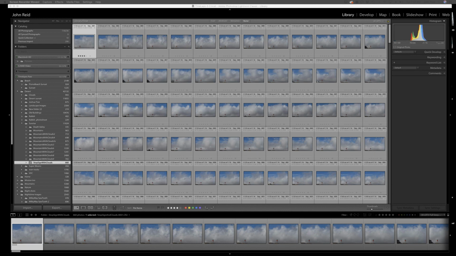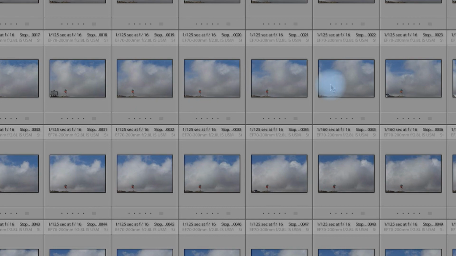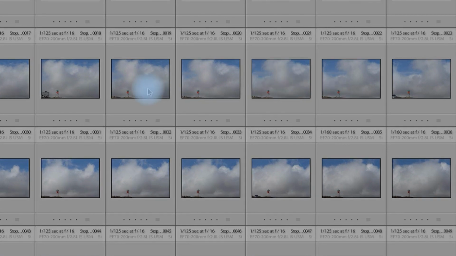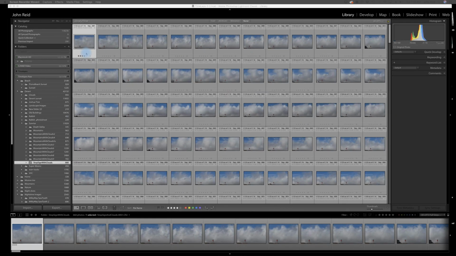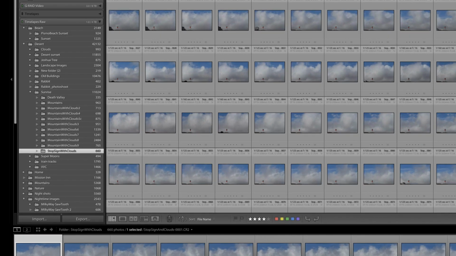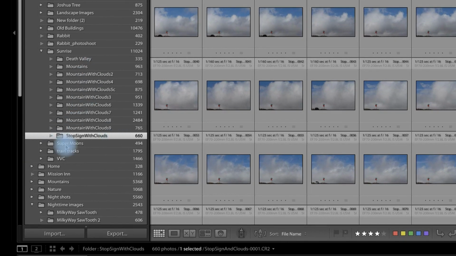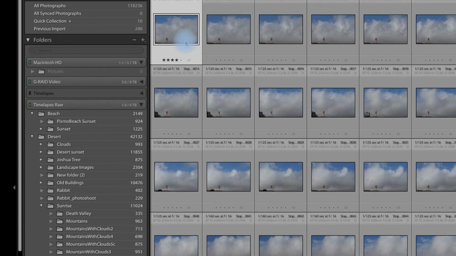So if you already shot your time lapse, you probably have a lot of images like I have right here. This is just a stop sign out in the middle of the desert with some clouds going by rather quickly. Lightroom makes a perfect first point for importing all of your images. I like to import them all into a single folder, which I have here, a stop sign with clouds, as you can see.